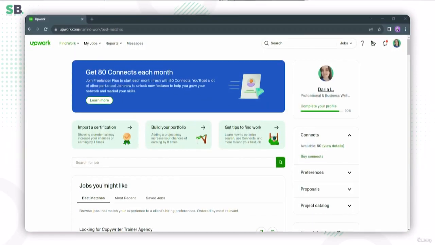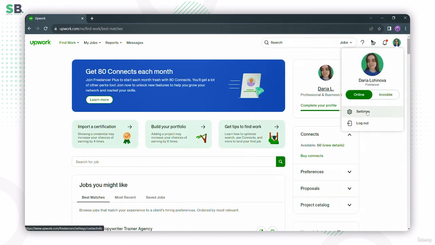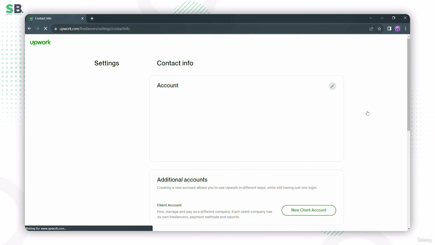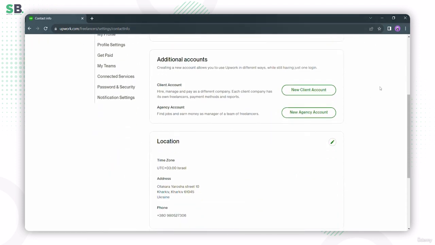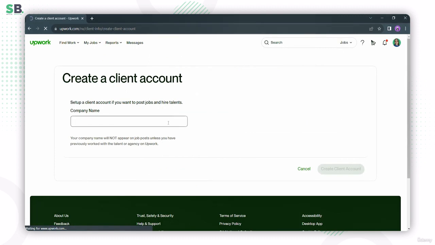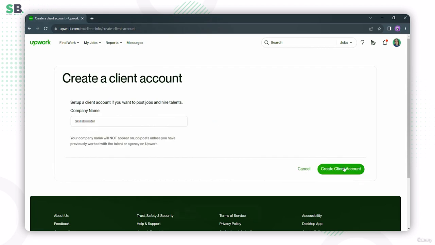To create a client profile, if you have a freelancer's one, you need to click on your avatar icon and go to Settings. Now you will see a Contact Info section. Scroll down a bit and you will see the additional accounts fields. Once you are there, select the New Client Account button. In a new window, type the company name you represent and click Create Client Account. Now the client account is ready.